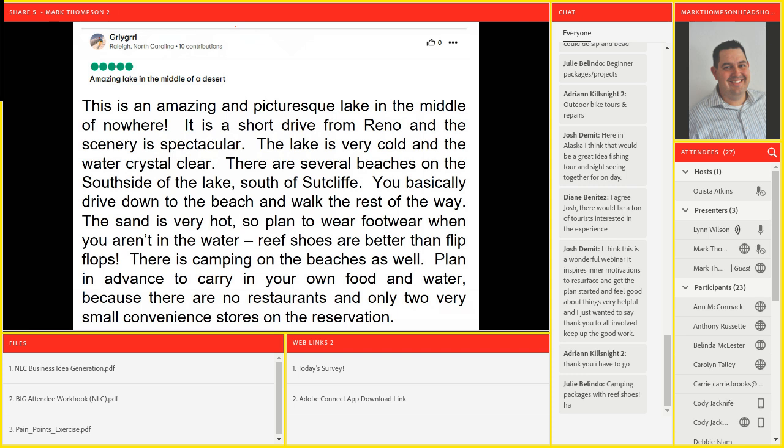There's obviously no place around there to get food either. So maybe you have a food truck and you set up out by the lake, and instead of just offering food, you also have reef shoes or sunbrellas and sunscreen, all those different kinds of things that people need whenever they're visiting Pyramid Lake, because obviously there is a gap here and there's not a lot available to people who are visiting the area.